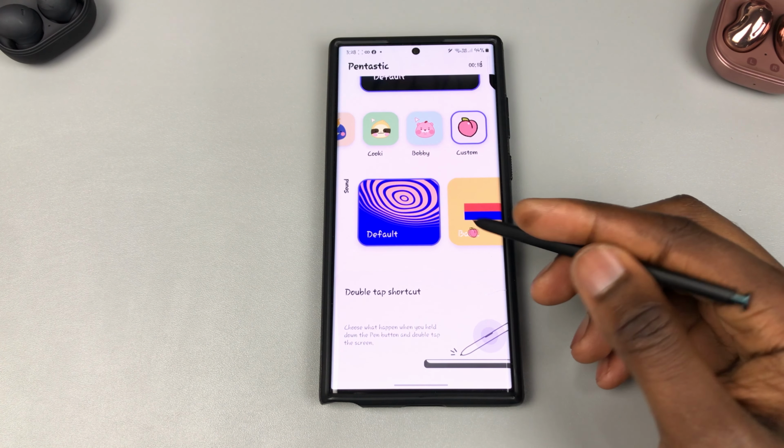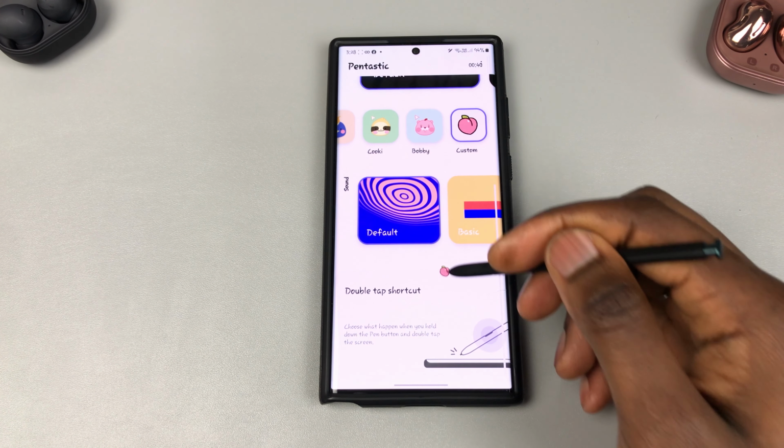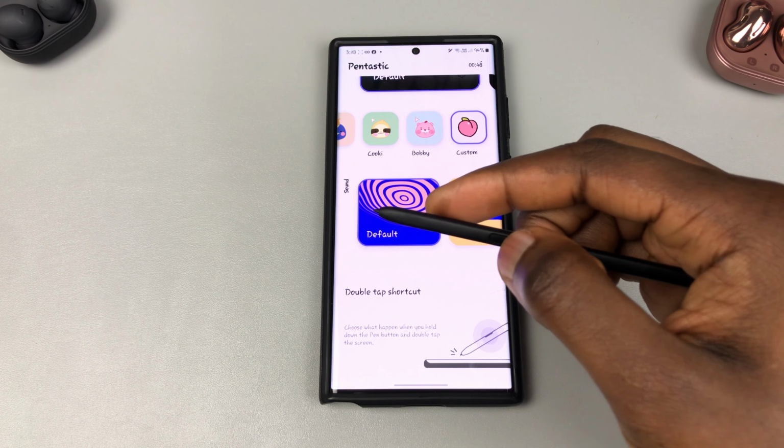The next one is the sound that it makes, the noise when you pull out your S Pen or put it back in. And this shortcut here, which allows you to press and hold this button in S Pen and double tap.